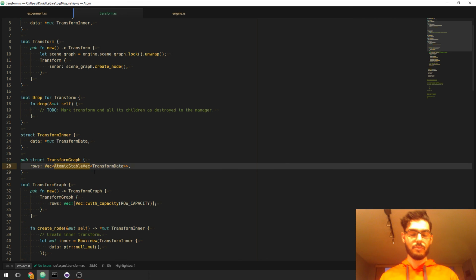And I can't really move forward without this. I mean, the only way to move forward without having this atomic stable Vec is I'd have to wrap the whole thing in a mutex, or wrap the first row in a mutex, but really I'd have to wrap each row in a mutex. And I don't like the sound of any of that.